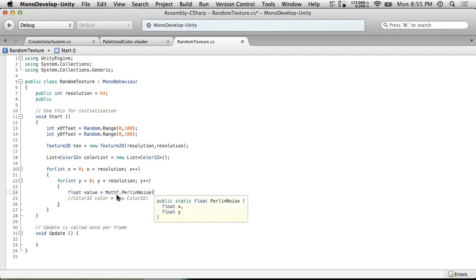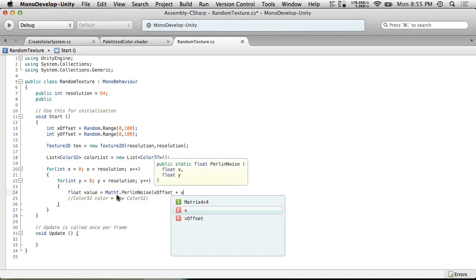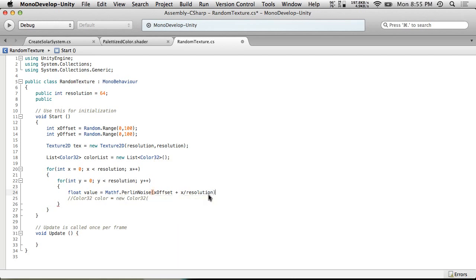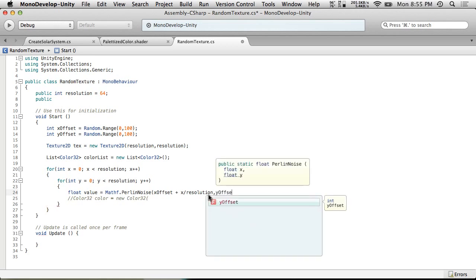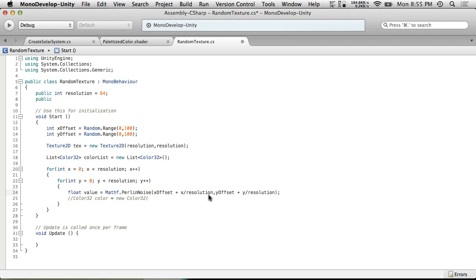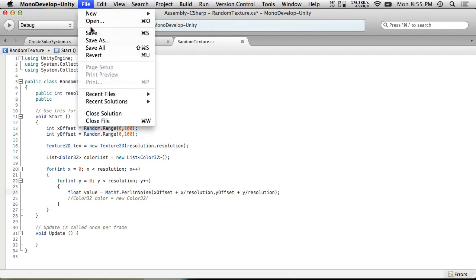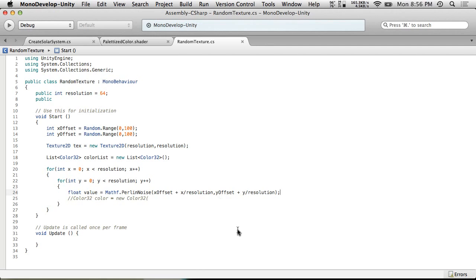Mathf.PerlinNoise, and we're going to use xOffset plus x divided by resolution, the lowercase resolution, that's not showing up for some reason. And the y will be the same type of thing. It'll be yOffset plus y divided by resolution. And there it gave me the autocomplete. Yay. I'll take it.